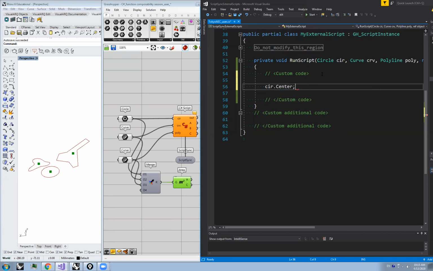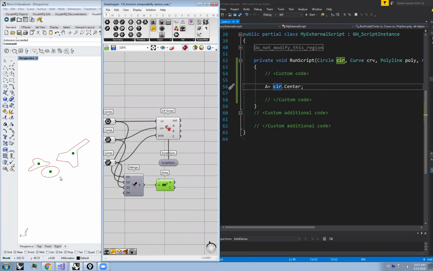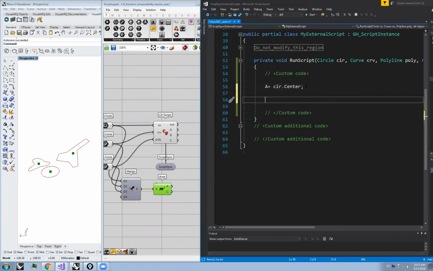It's called center, and it's a property. So for instance, like this, we get a point here, which is identical to the point we get from Grasshopper. And then if we try to look at the curve, you will notice that the curve doesn't have the function or the property called center.